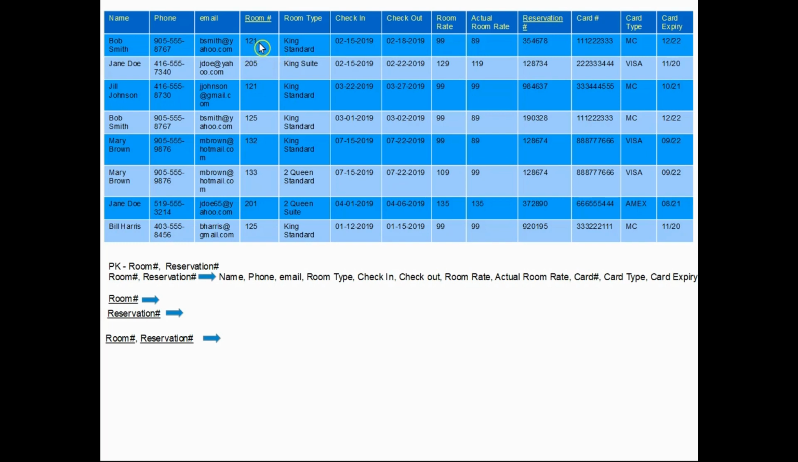Okay. So if I know the room number is 121, can I determine the guest's name? In other words, is it whatever I get has to always have the same result? So 121 is Bob Smith, but if I go down here, 121 returns Jill Johnson. So I'm getting 2 different results. So I cannot determine the guest's name if I know just the room number. What about the phone number? No, I get 2 different phone numbers. What about the email? No, I get 2 different emails.